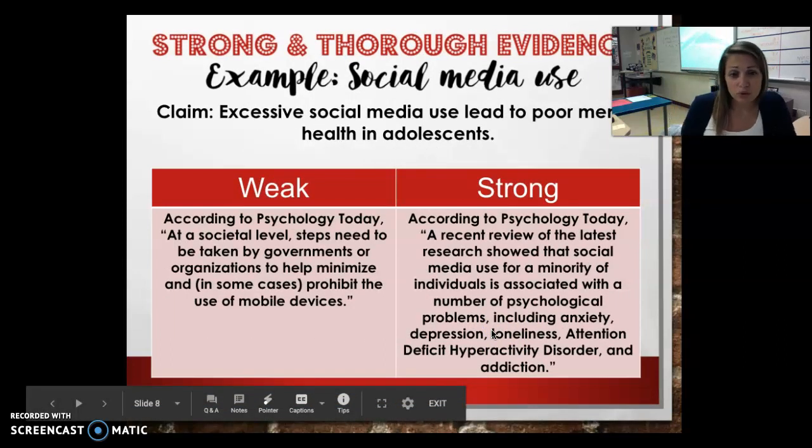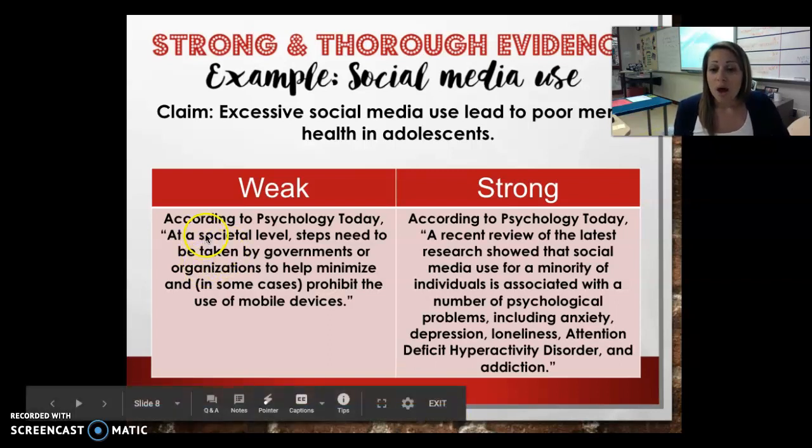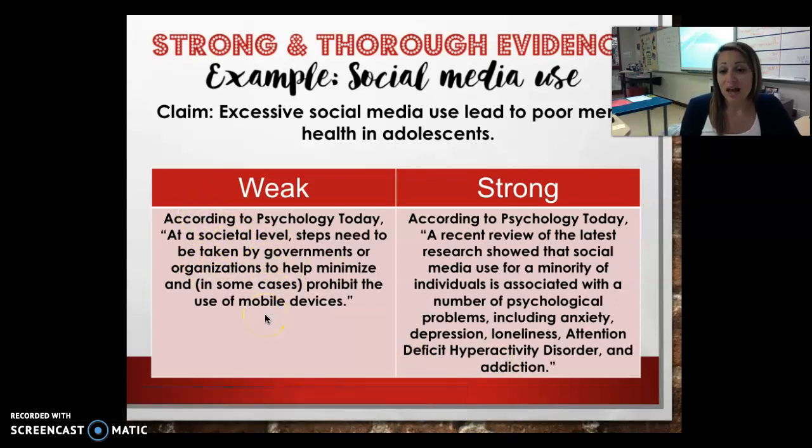Another one is about social media use. Excessive social media use led to poor mental health in adolescence. A weak piece of evidence is, according to Psychology Today, at a societal level, steps need to be taken by governments or organizations to help minimize and in some cases prohibit the use of mobile devices.